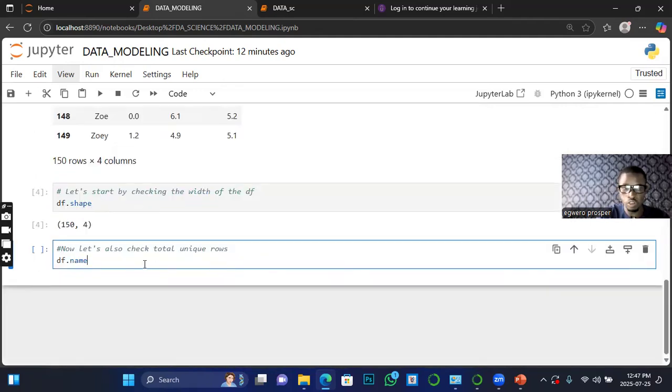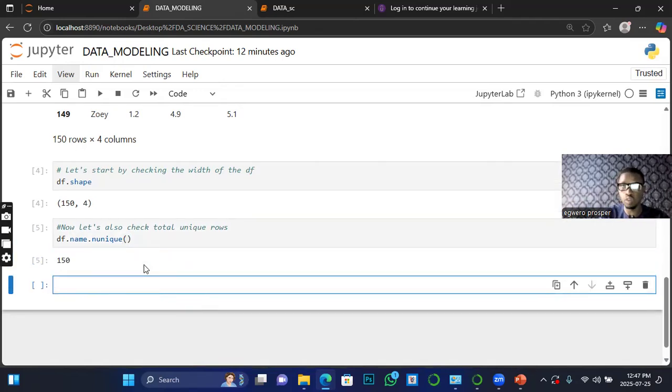We know all this method of data selection. All these are skills we learned under data selection. Then dot unique. Good. So I have 150. So even as we run this now, if we are having like 151 or 160, that is when you go back to your data preparation before you can continue with this process.